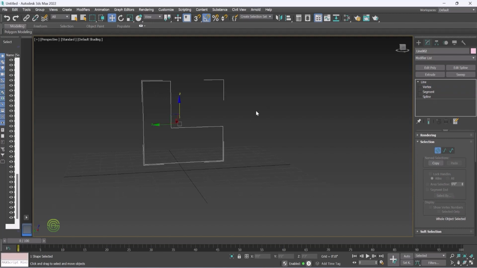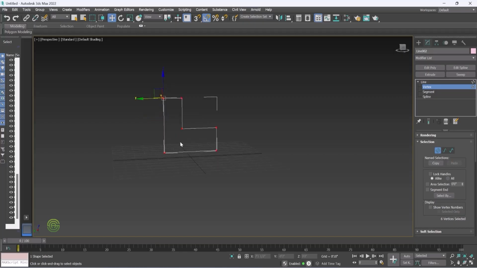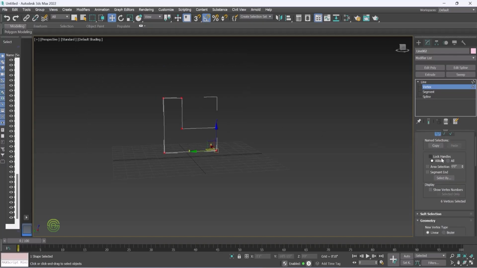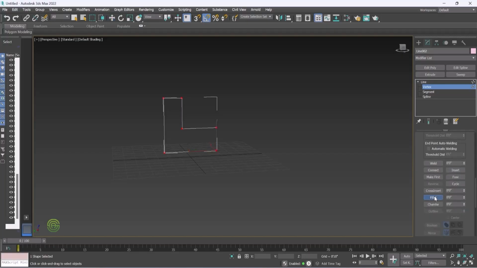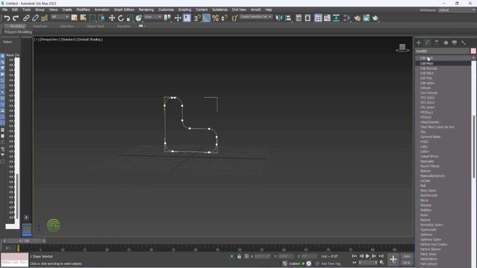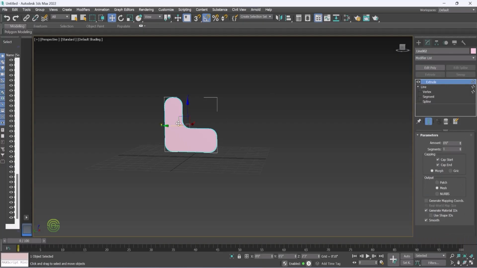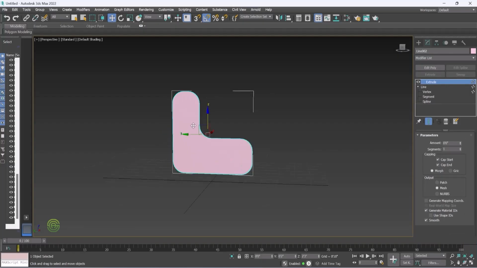Just click on vertex and select all. Now we'll apply fillet to this. For fillet, just come down under the geometry. We will have a fillet option. Just click on this fillet and increase this. Like this kind of thing we got. Now go to modifier and apply extrude. So we got the extrude.